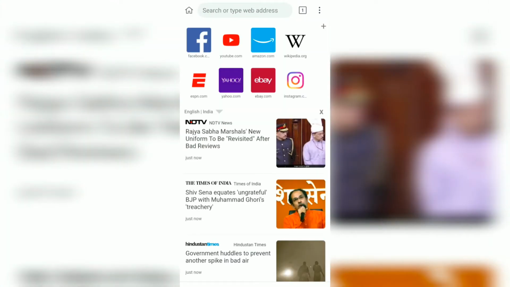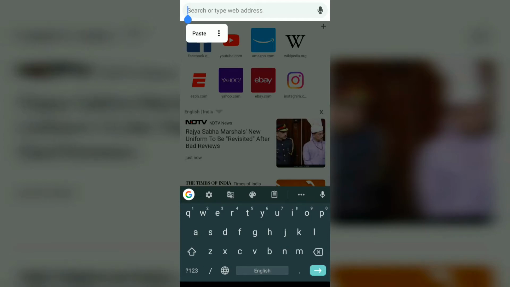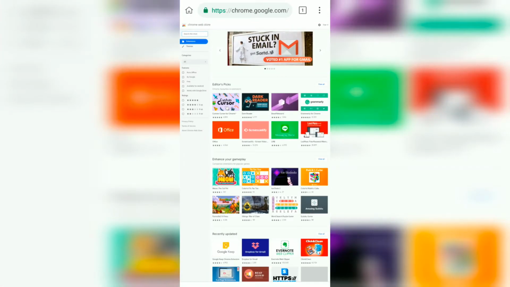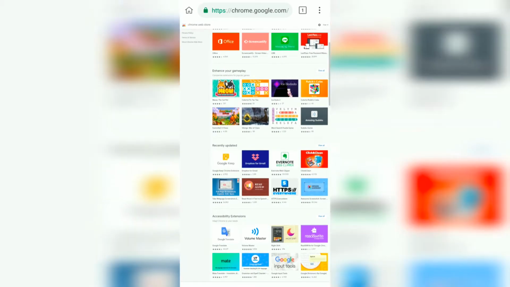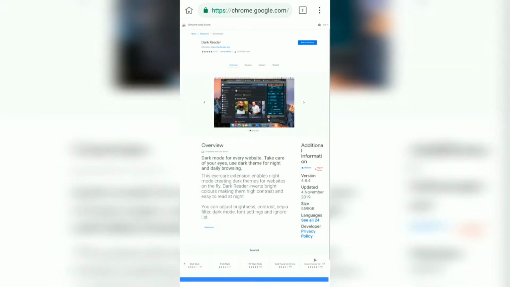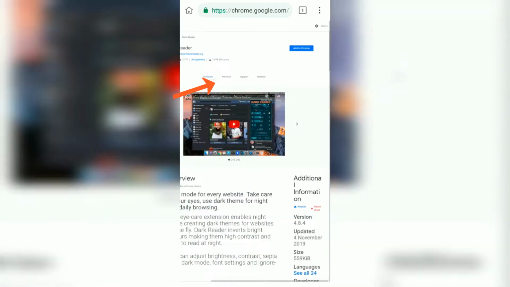Lastly, we have the Kiwi browser. Just go and paste it. So yes, you can see the Chrome web store is now able to open, and let's try adding one of the extensions. Say, suppose, Dark Reader, and you can see here you have the option to add to Chrome.